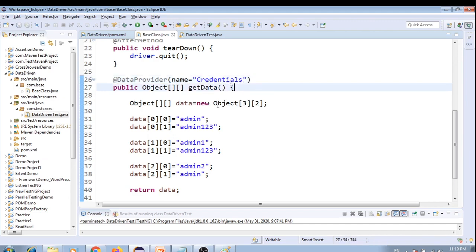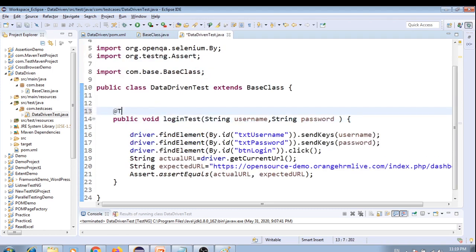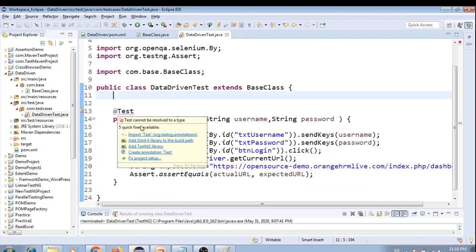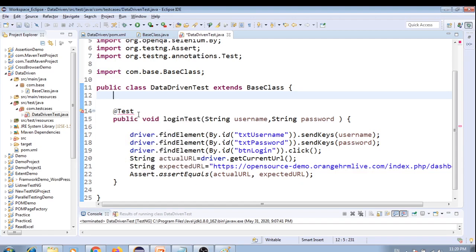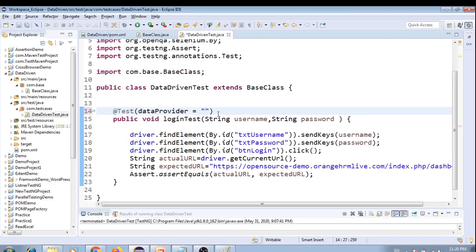okay. And how to pass the test data into a script. So here we have to give the @Test annotation, okay, to run our test case using TestNG. Simply import TestNG's Test from org.testng.annotations, and inside the bracket over here we'll write dataProvider, and this is the parameter, and here we have to pass the name of the data provider. So what is the name of the data provider? Credentials. Simply put the credentials over here.